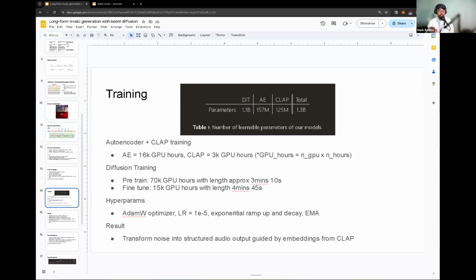The same process is also done on an audio model, where first they train it on songs that are about 3 minutes and 10 seconds roughly. And because their aim was for the model to understand and also generate longer songs, we fine tune it on 4 minutes and 45 seconds songs. And that's pretty much how they train the model. It's quite straightforward. Here are some hyperparameters and all that stuff. Any questions so far in terms of training?